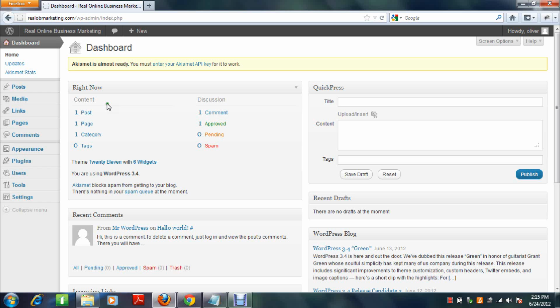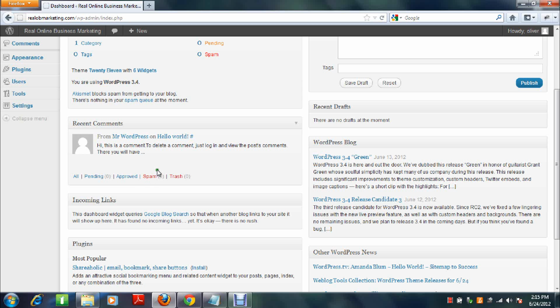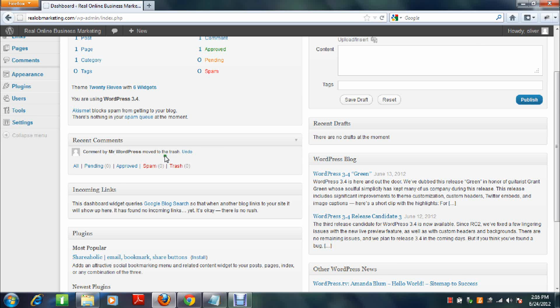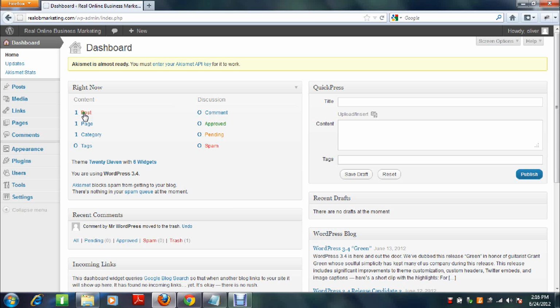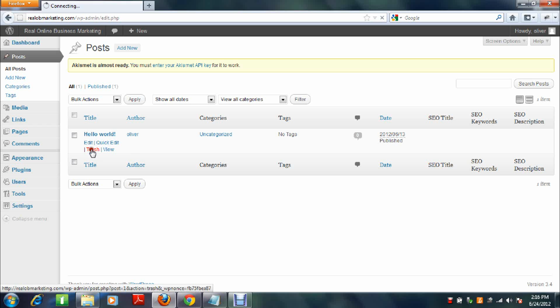Click dashboard. When you create your first WordPress installation, it'll automatically put a post, one page, and one comment in there. So you want to go down here and click trash on this comment right here, because you don't need that. Then click right here where it says post, and just click trash because you don't need that either.